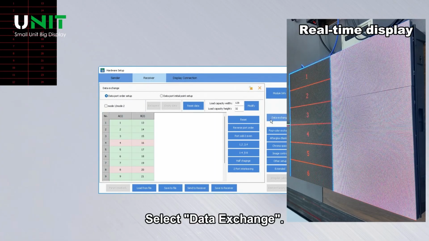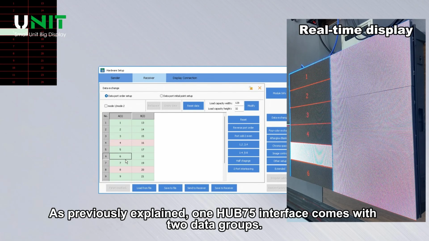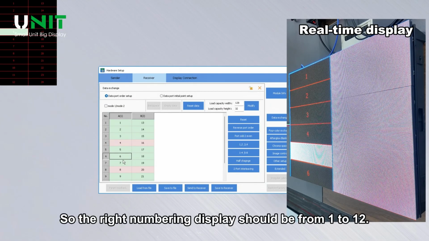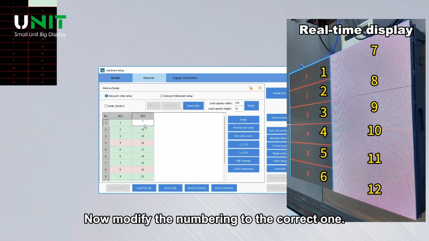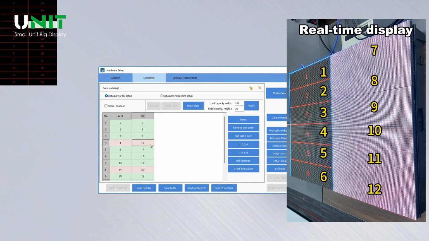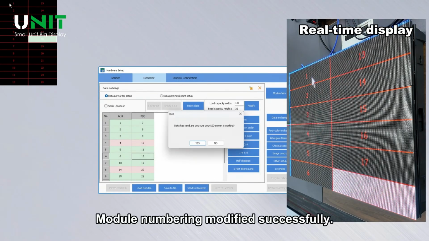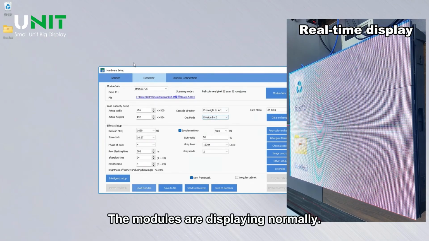Select Data Exchange. As previously explained, one hub 75 interface comes with 2 data groups, and we are using interface 1 to 6. So the right numbering display should be from 1 to 12. Now modify the numbering to the correct one. And send to receiver. Module numbering modified successfully. The modules are displaying normally.